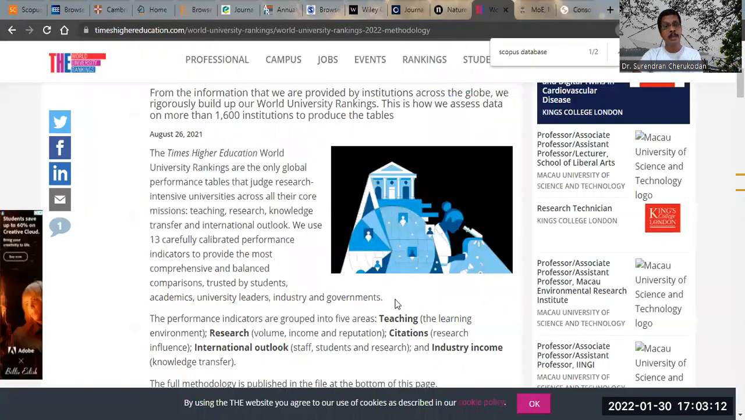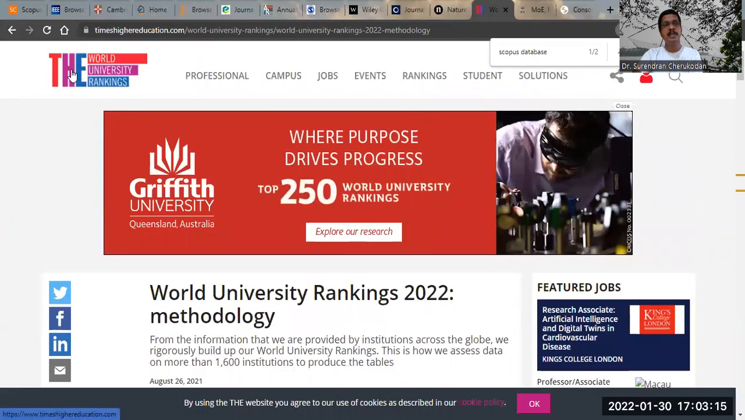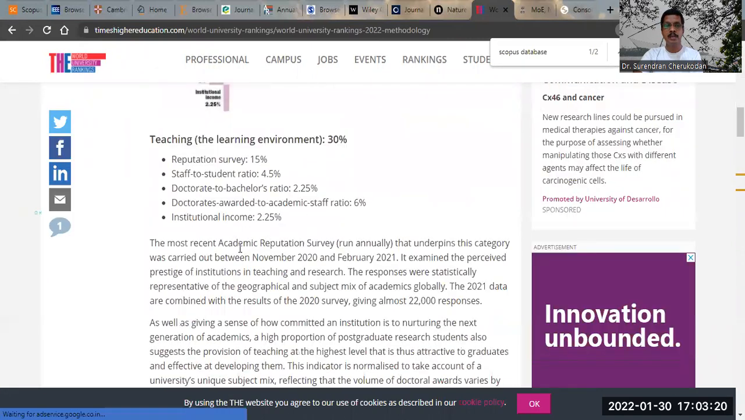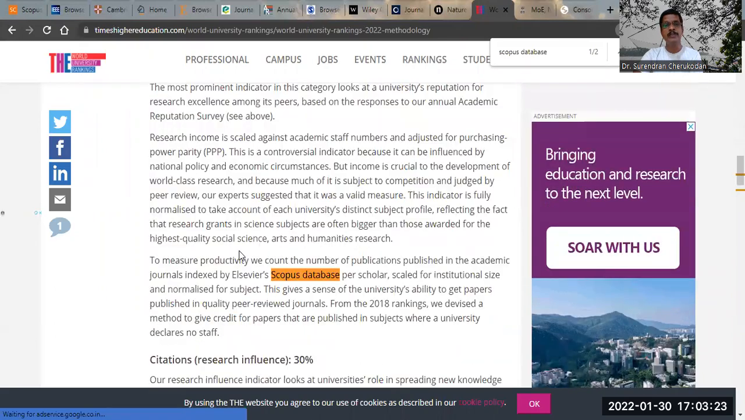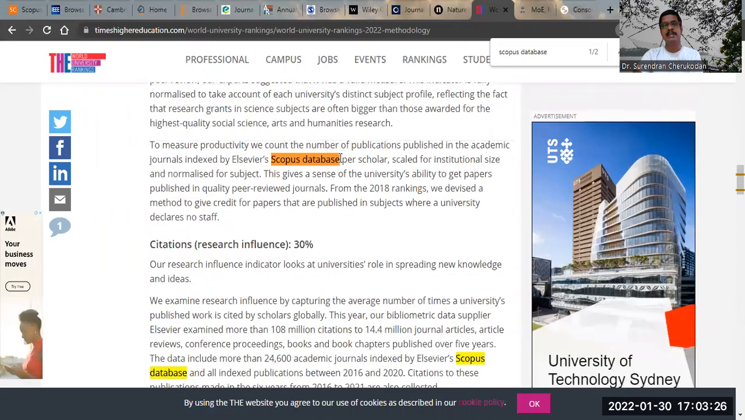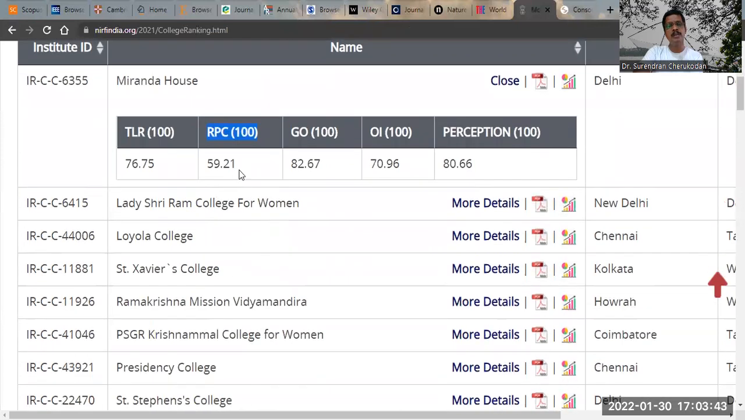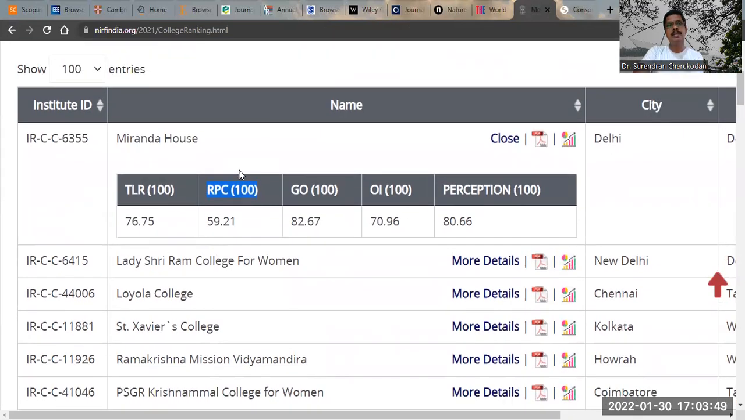And again, Times Higher Education World Ranking schemes collect data on the number of articles and number of citations for ranking universities. For that purpose, they collect data from the Scopus database. And our NIRF ranking agencies are also collecting data on the number of citations and number of articles for a particular institution. Then the RPC score is calculated on the basis of the number of articles and number of citations. So when we don't have articles in journals indexed by the Scopus database, we will miss marks here.